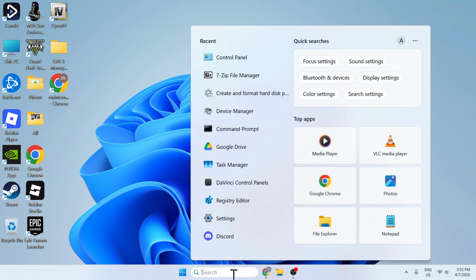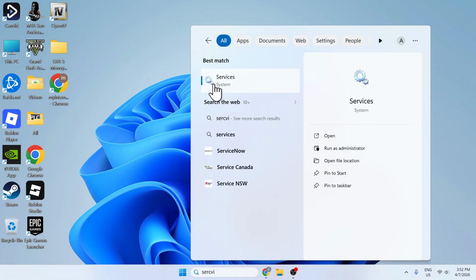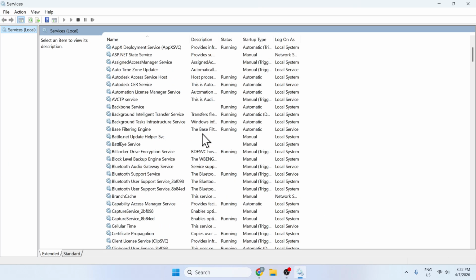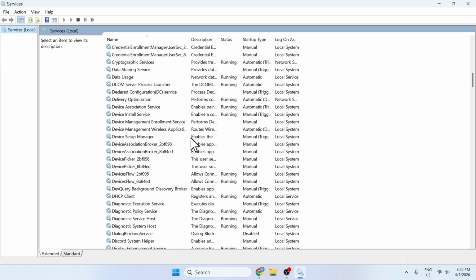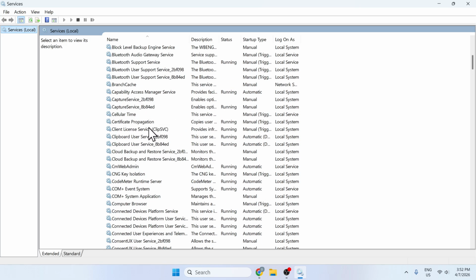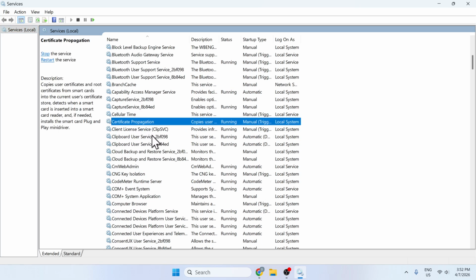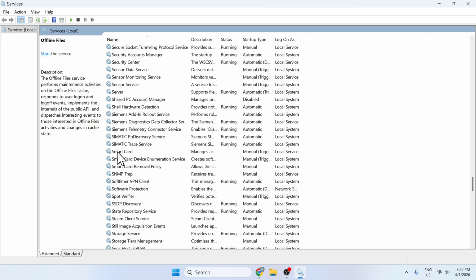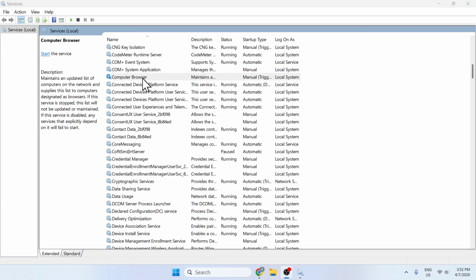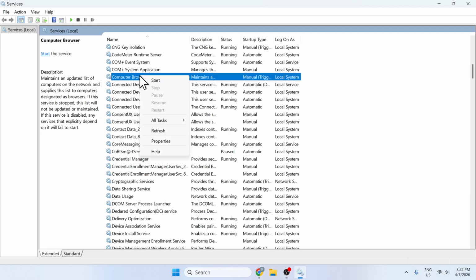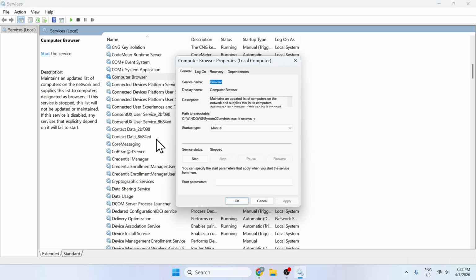So the next thing, go here, type in Services. Here you need to find Computer Browser. Let's see. So here's Computer Browser. You would basically right click on it and go to Properties. Make sure this is set to Automatic, and then click Start, then Apply and OK.